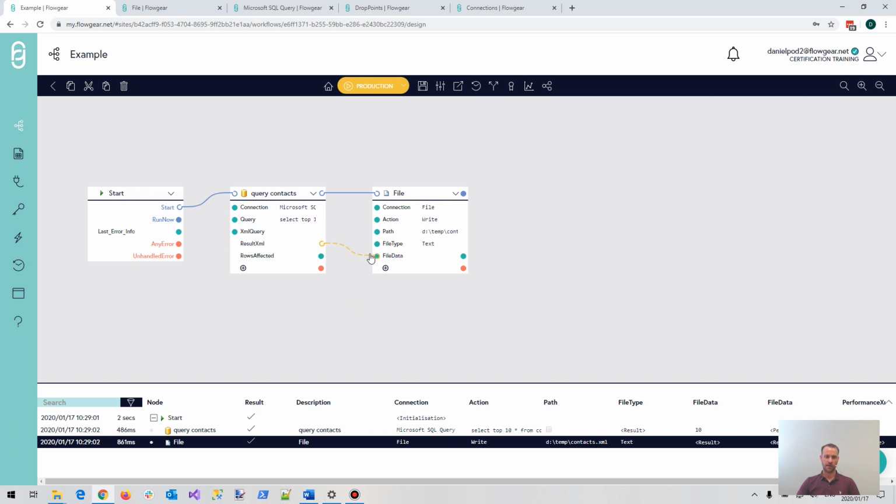So I'll recreate that again. That's how to remove. And if I want to move it to a different place, I can drag and then dock onto a different property. So it's very easy to move these around as necessary.